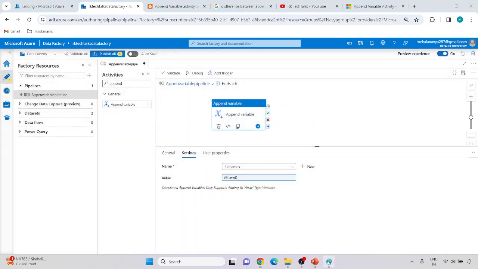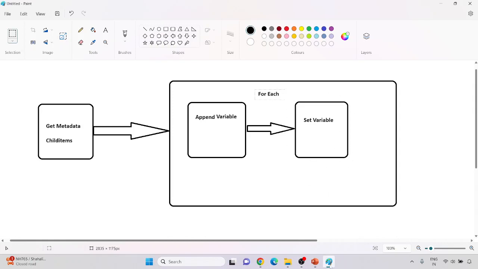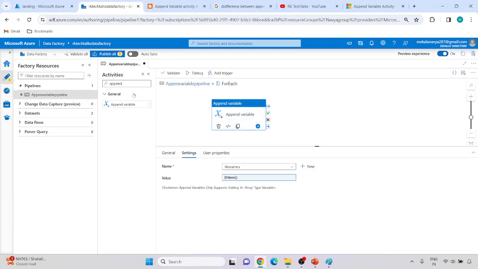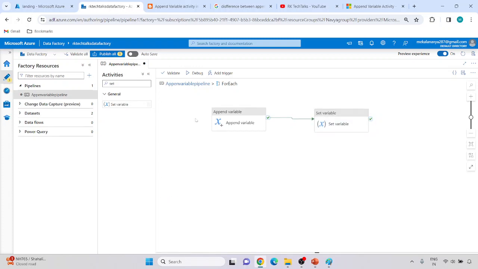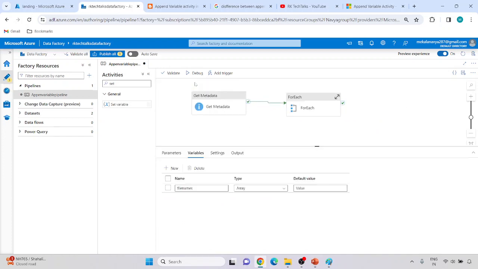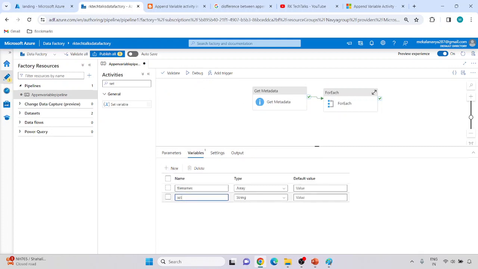Then after that, we need a set variable to display the items, meaning the file names. Just select Set Variable and connect the append variable to the set variable. For the set variable also we need to create a variable at the pipeline level. Go back to the pipeline, click on canvas and variables, click on new, and add set variable file names. This has to be an array because we are passing data from an array, and it has to be stored in an array. If you give anything other than an array, like a string or boolean, it will throw an error while running.